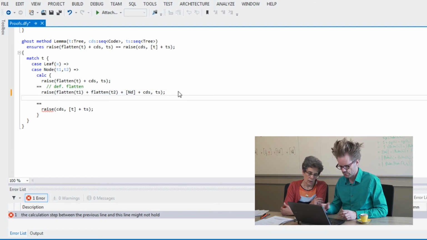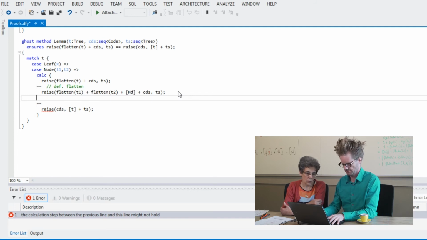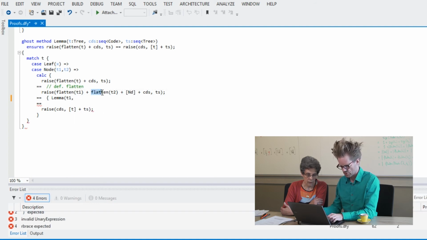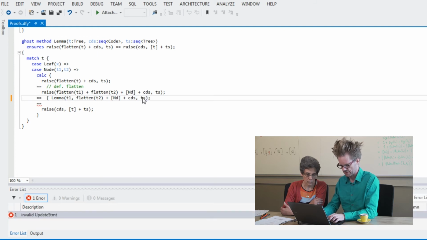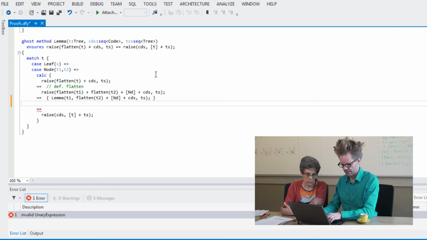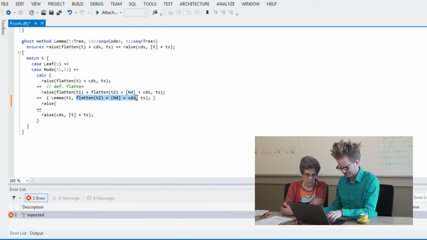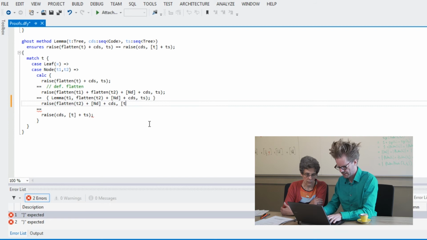What's next? So now it seems to me that we should be able to apply the inductive hypothesis. We have something of the form flatten T1, and so we should be able to push T1 to the accumulator. Good. So I will call the lemma recursively here, which is the induction hypothesis. For the first part, T is going to be T1. The other one is going to be this whole sequence of things that we have. And the third part is just going to be the TS that's sitting as the last parameter. If we successfully apply that, then what we will get on the other side is the CDS, which is this parameter, followed by the singleton of that tree T1, plus the T's.